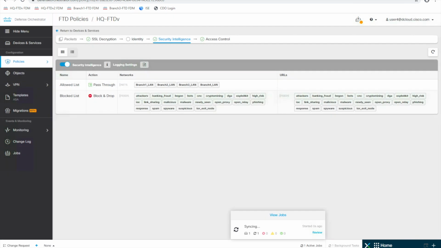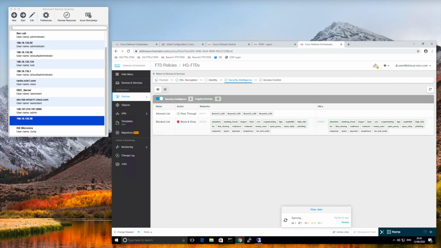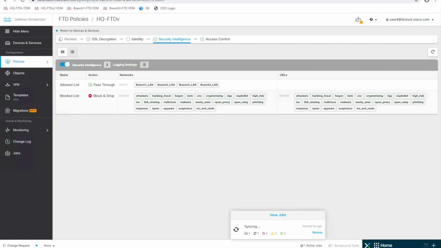In the next video, we will do some HA configuration. So we'll set up our firewall boxes, our FTD boxes, in an HA pair.